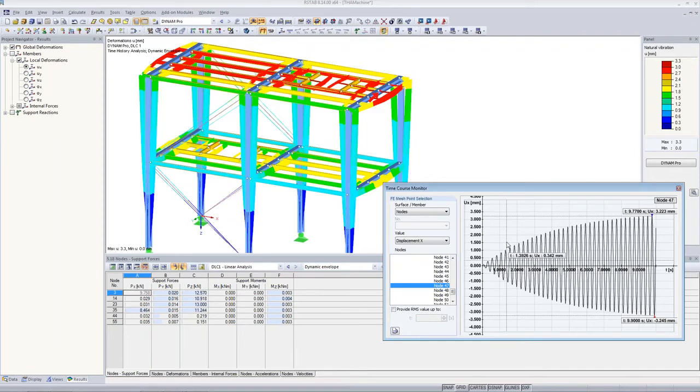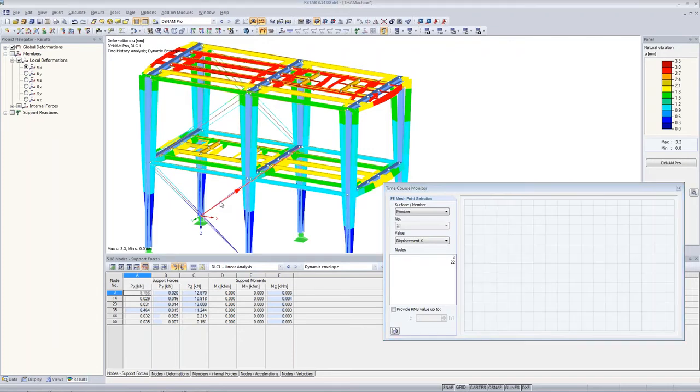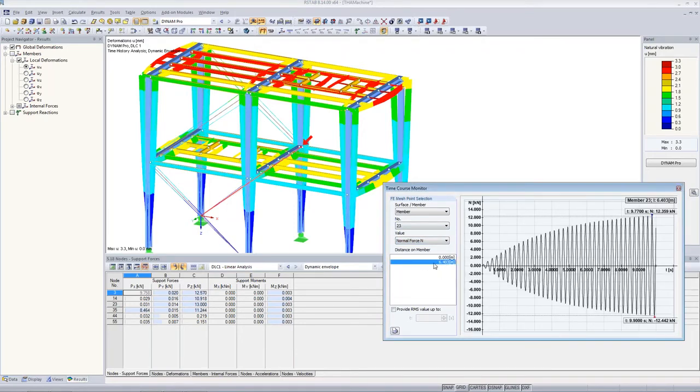But remember, we did a linear analysis so far. That's not what the structure is in reality. So when we have a look at the tension only member, I have to switch to the normal force and display position. So here you see it's a tension only member, but it has tension and compression forces in it, and they are increasing because of the resonance.